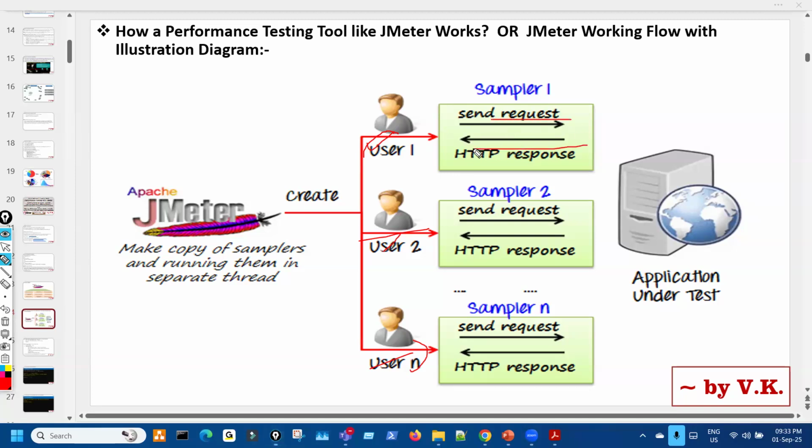So they send the request and receive the response. This is the application on which the load will be going, the AUT, application under test, any application. Sending requests, receiving responses, all those things. Likewise, these tools can create n number of virtual users, and each one will do the same activity that a real user does, and this is how a performance testing tool works.